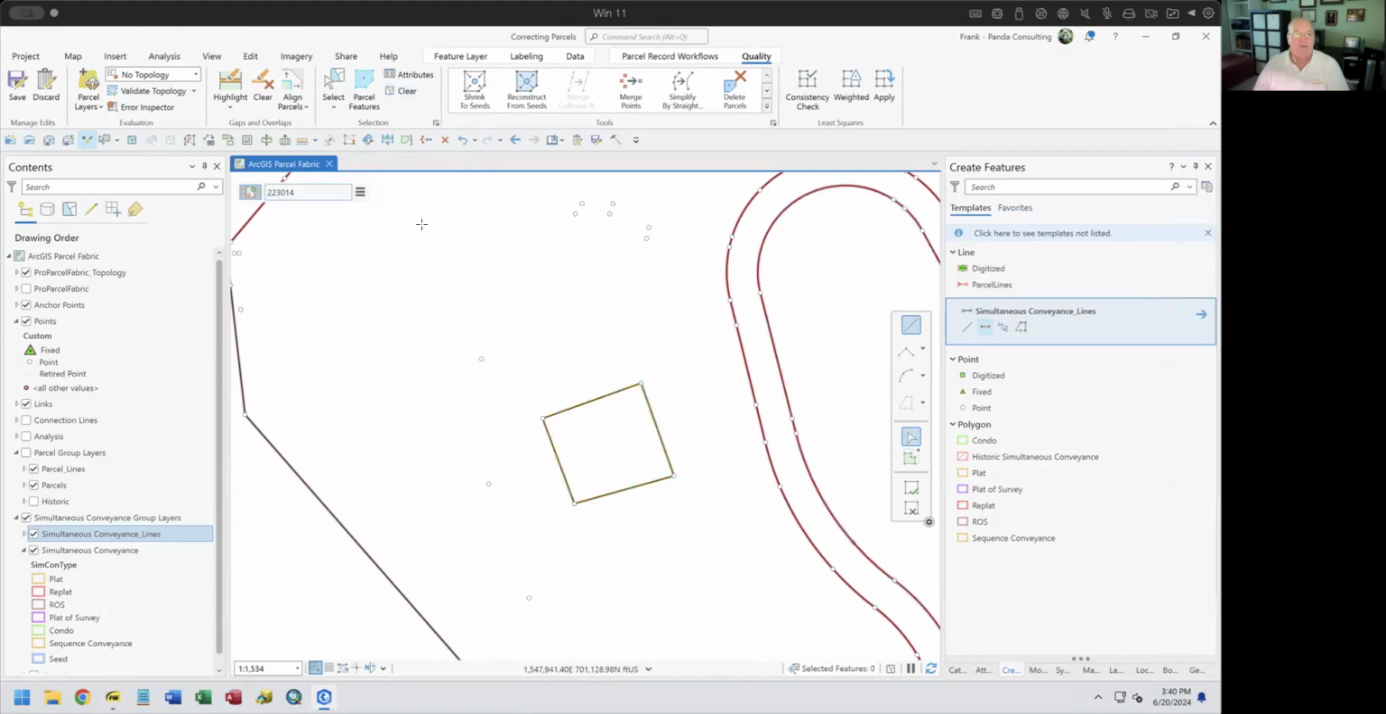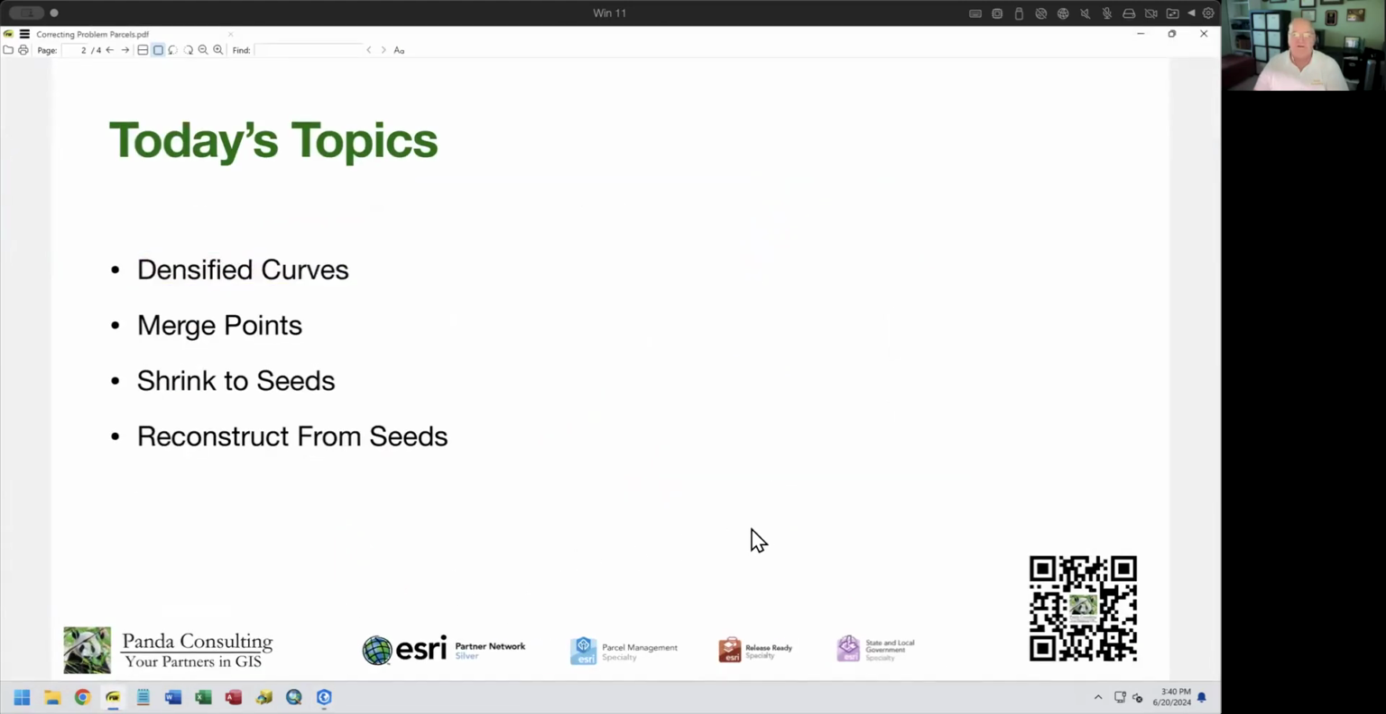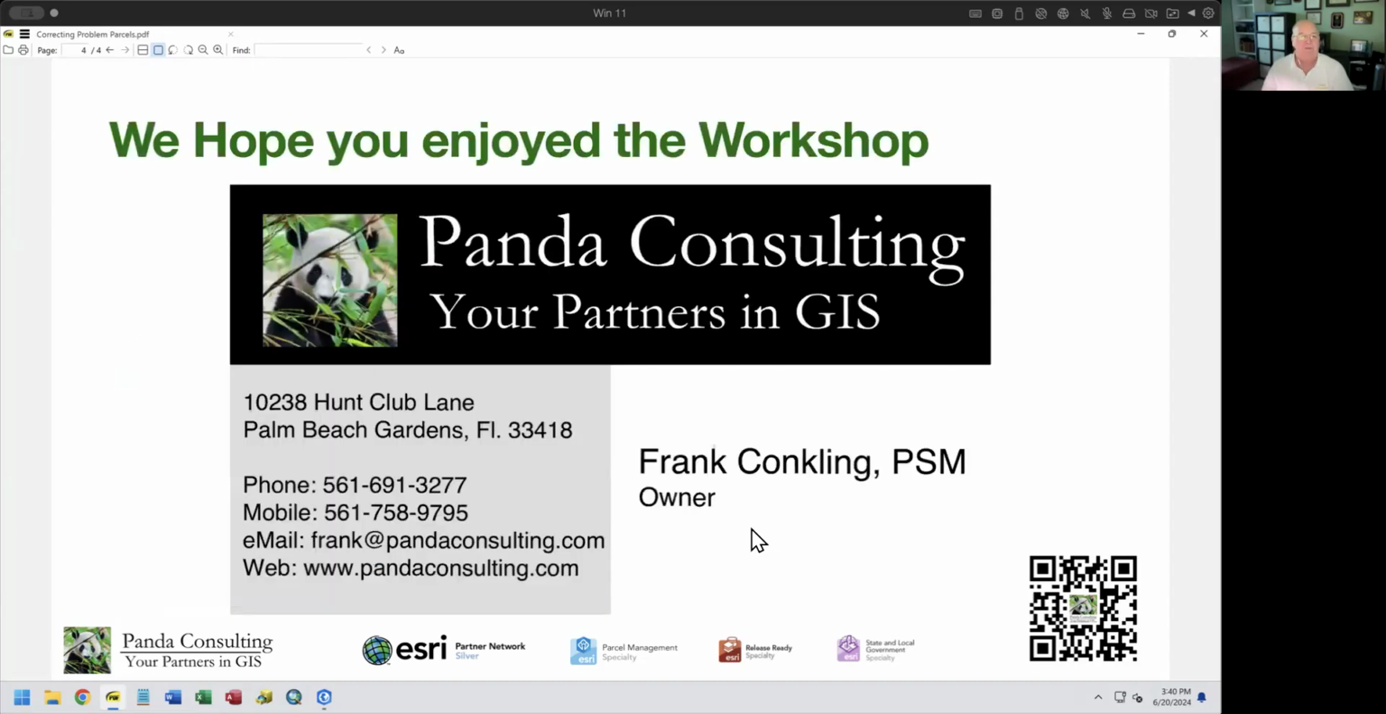All right. I'm going to ask, are there any comments, any questions on this? None in the chat right now. Okay. I'm going to cut this off. This was not intended, until we get any comments, it's tough to go much further than that, but densified curves, merge points, shrink to seeds, and reconstruct from seeds. These tools are invaluable if you're looking to build or correct problem parcels in your data.